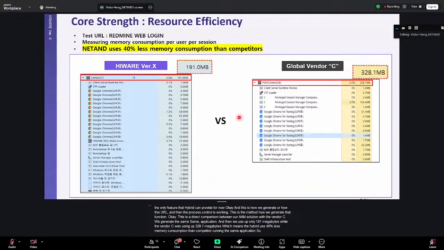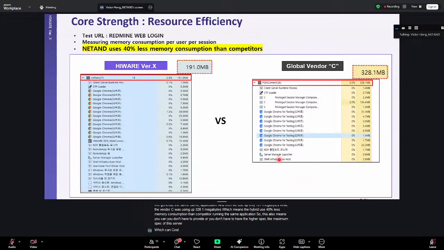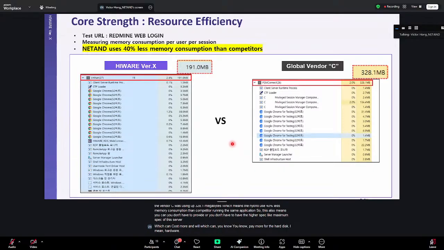So this also means you don't have to provide a higher spec, like the maximum spec of this server, which can cost more, and pay more for the hard disk and hardware. So the HIWARE bastion server can save cost. I'll say the better word, cost effective, compared to other vendors' bastion servers or jump servers.